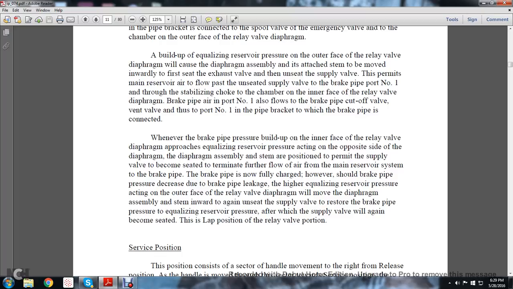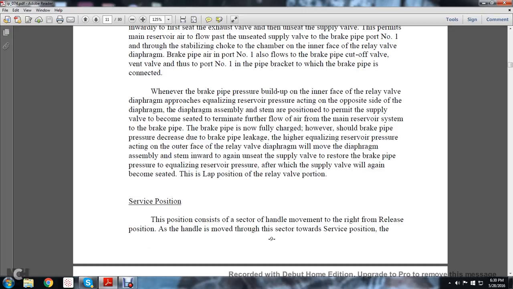Brake pipe air port number 1 also flows to the brake pipe cutoff valve, the vent valve, thus number 1 of the pipe bracket, to which the brake pipe is connected. Whenever the brake pipe pressure builds up on the inner face of the relay valve diaphragm to approach equalizing reservoir pressure acting on the opposite side, the diaphragm assembly and stem move to permit the supply valve to become seated and terminate the further flow of air from the main reserve system to the brake pipe.